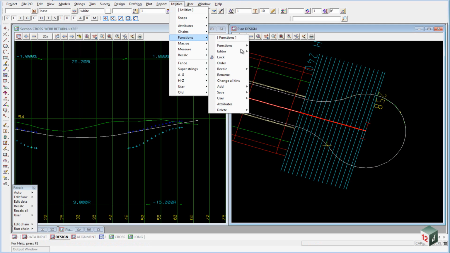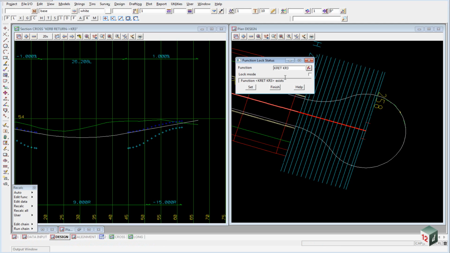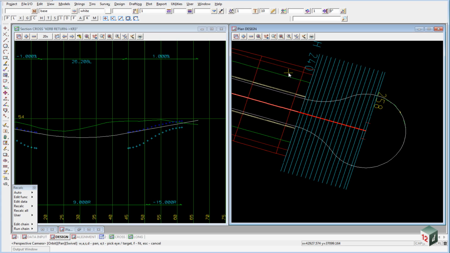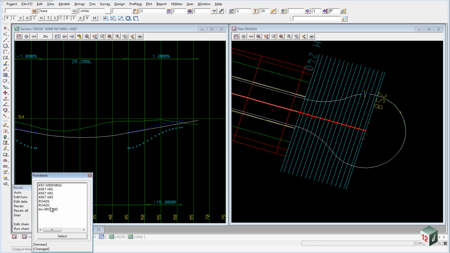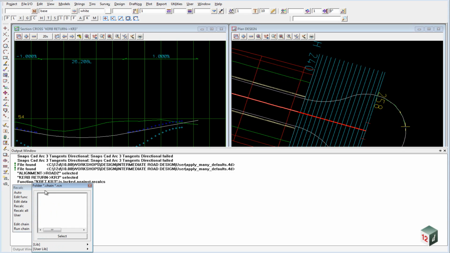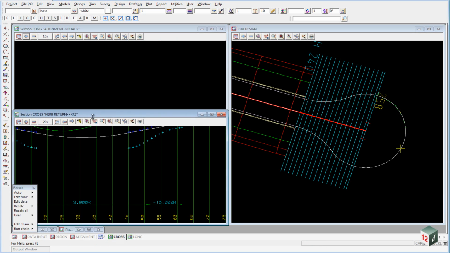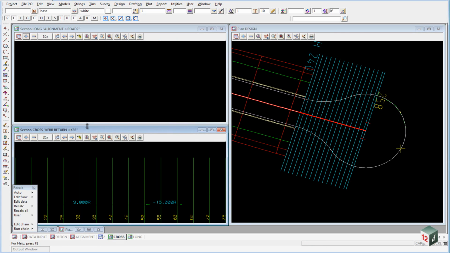To do this, we go to Utilities, Functions, Lock. Pick on the function kret KR3 and tick on the lock mode. Click on Set and Finish. To check that, we can right-click on Recalc and select kret3. And you'll notice the output window will flash and down the bottom it says it is locked against recalcs. Prior to finishing, we can just reset our views.